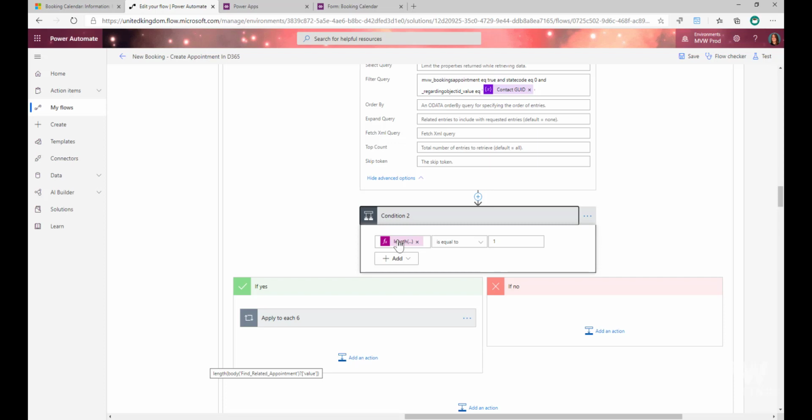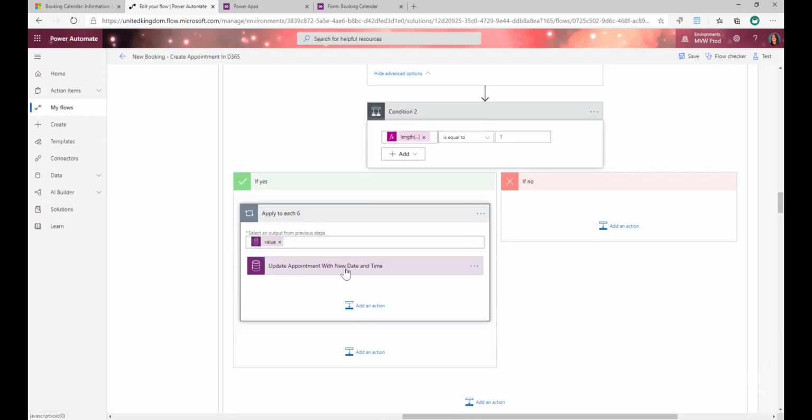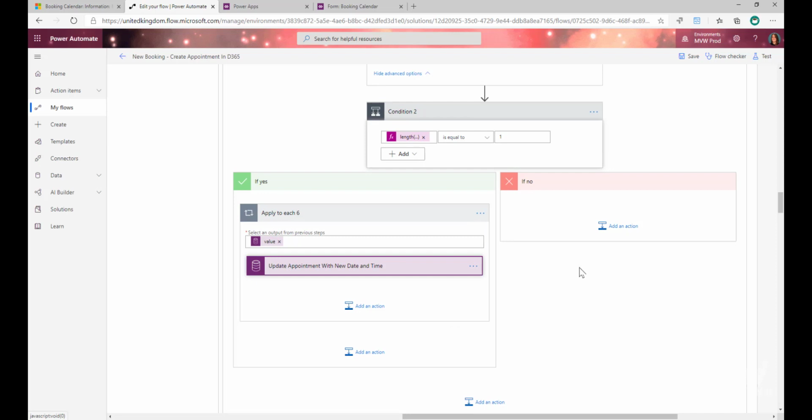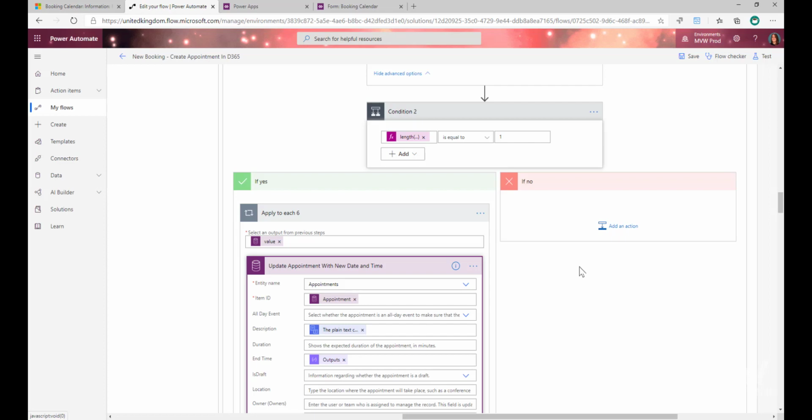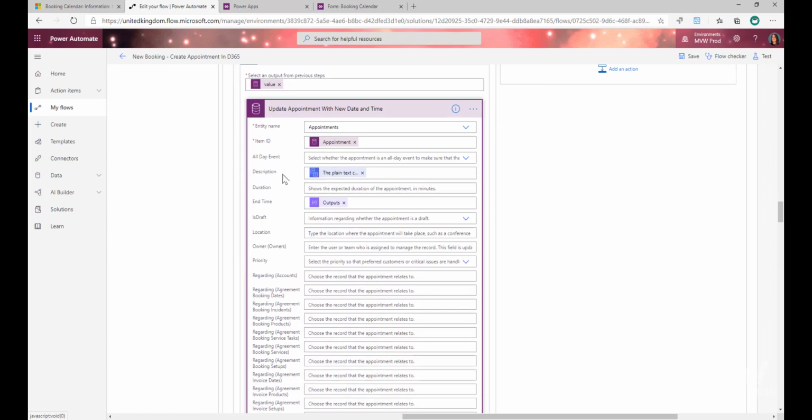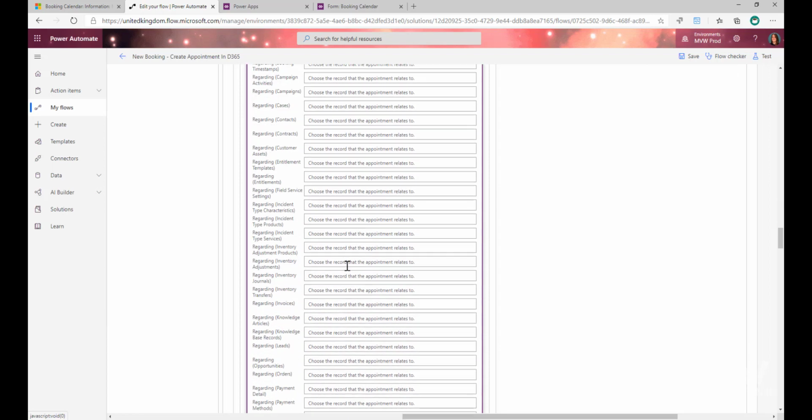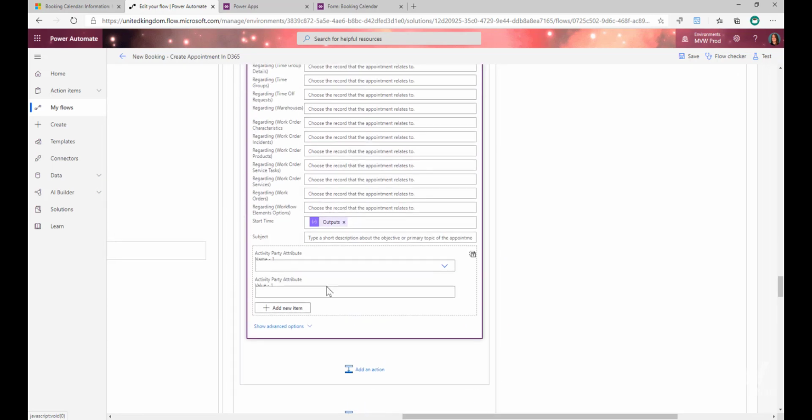Then what we're going to do is check to make sure that the number of appointments that we found is equal to 1. If it is, then we're going to update that appointment that we found with the new date and time that has come through on that updated appointment. So we are updating and setting what the end time is, and then further down we've got the start time as well. So we're going to be updating that.